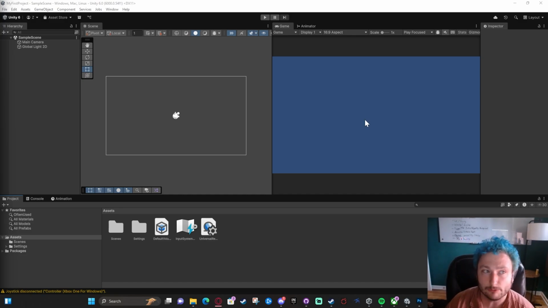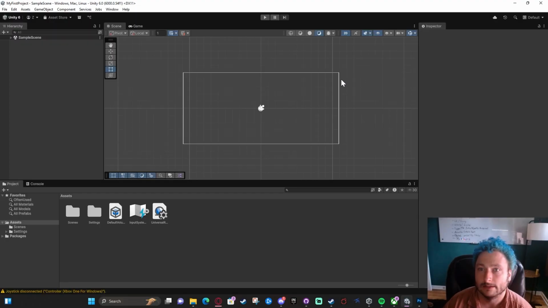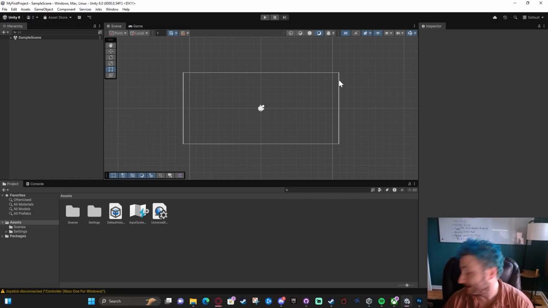So one thing that I would like us all to do right out the gate is let's go up to layout in the top right and let's switch everything to default. That should make our engines look the same because Unity has a couple pre-made layouts.